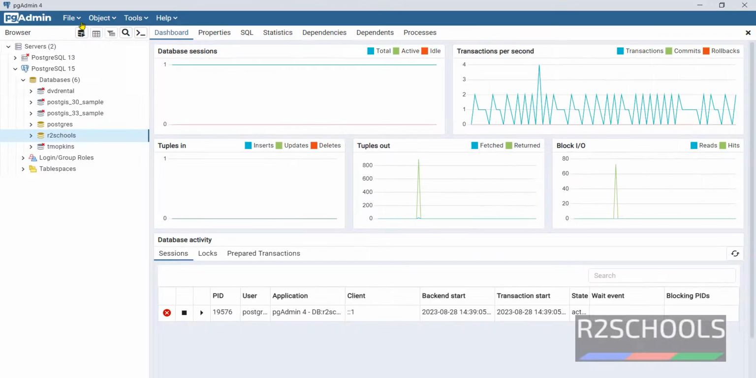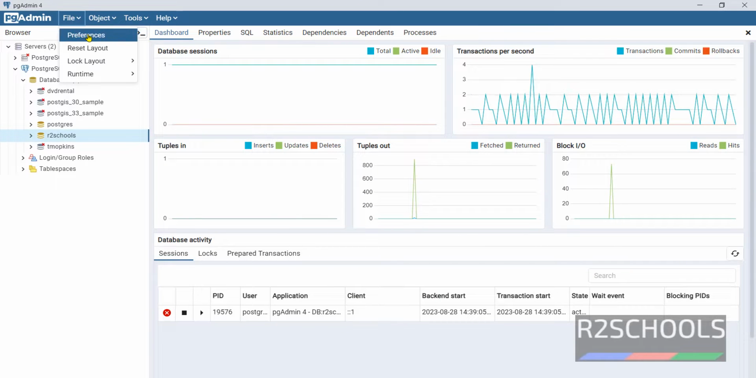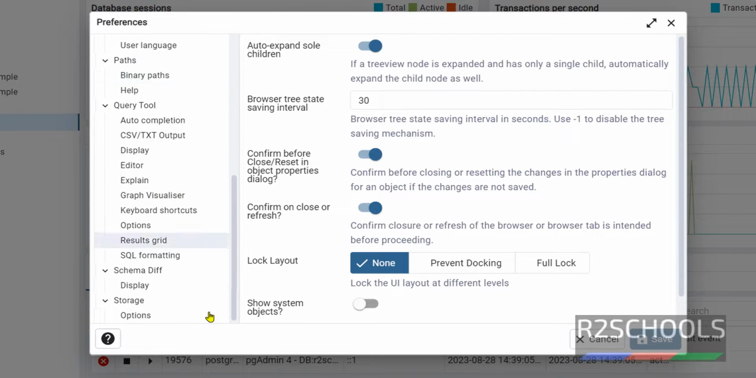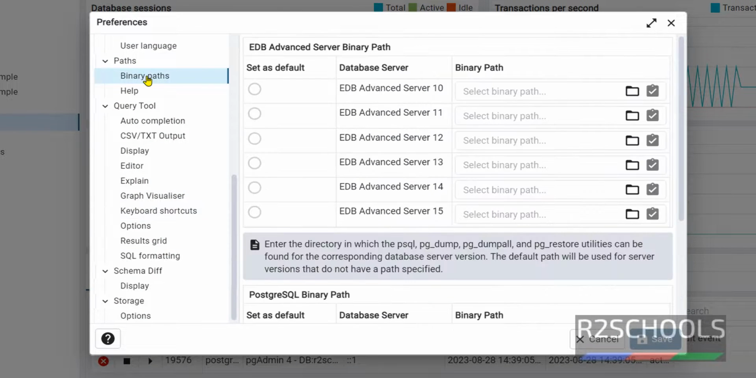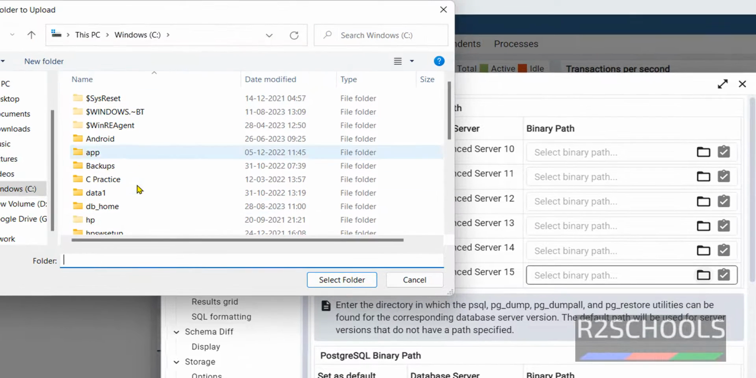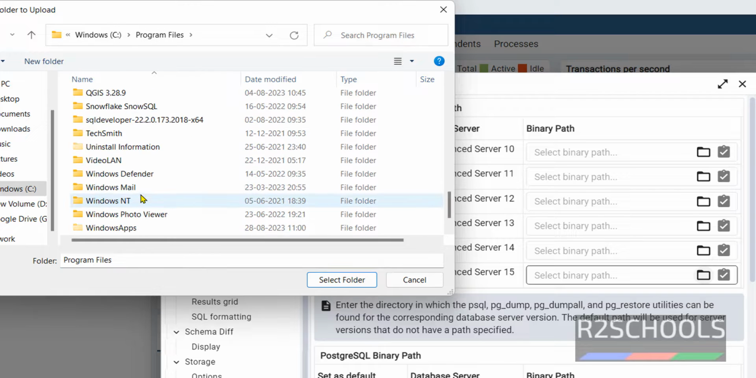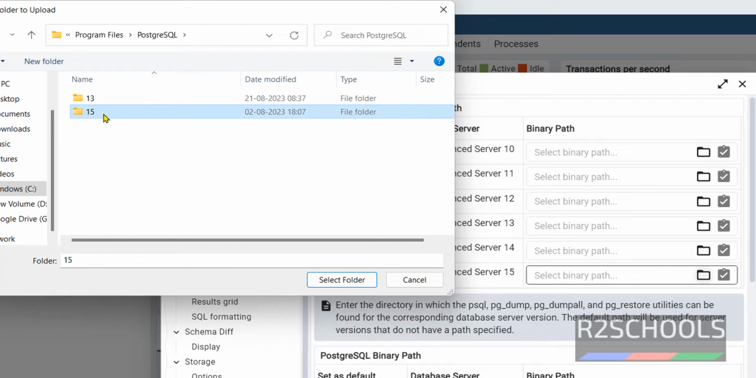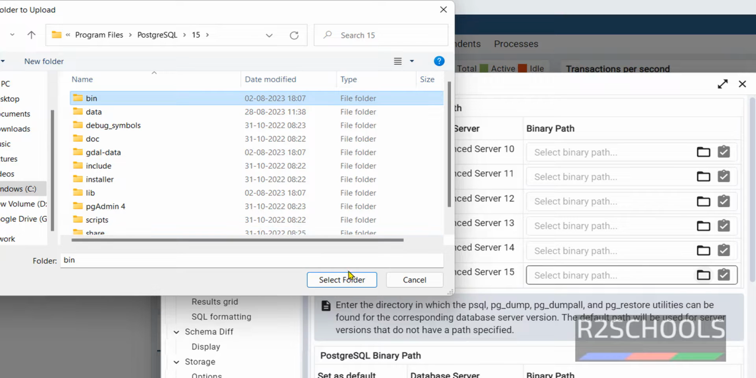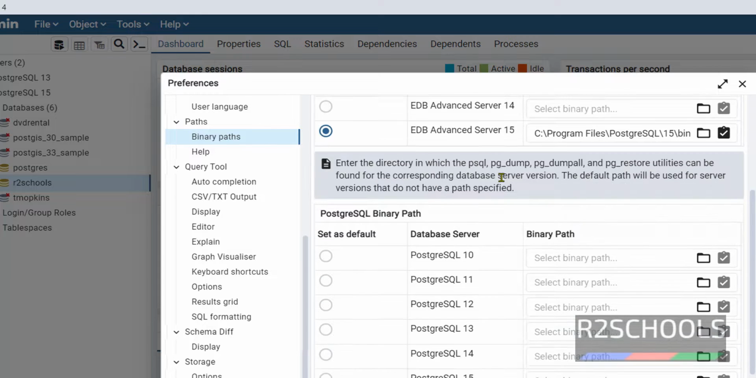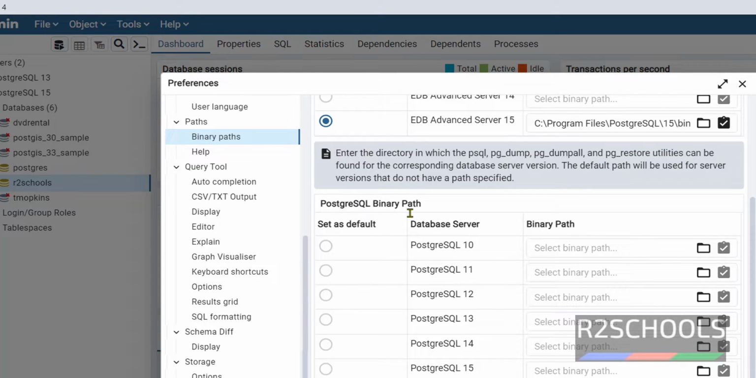Click on OK, then go to File, then click on Preferences. Now scroll down from the left menu, scroll down to the Paths section, click on Binary paths. Then click on this browse, Program Files, not x86. Then PostgreSQL, then select the version, select the bin folder. Then click on OK. This is for if you install EDB Advanced Server, but my server is PostgreSQL community edition.